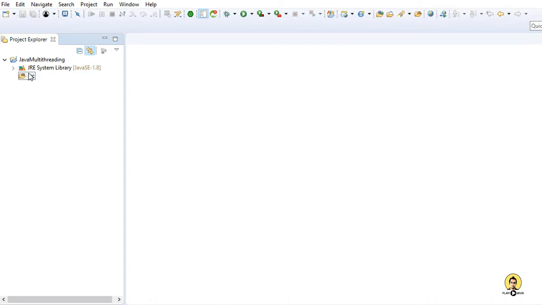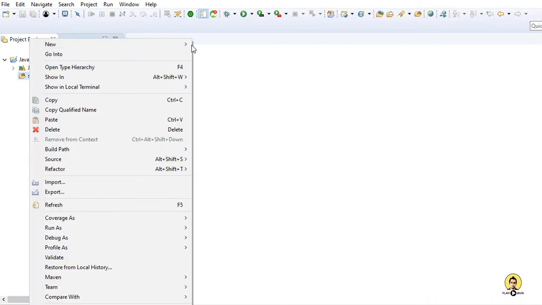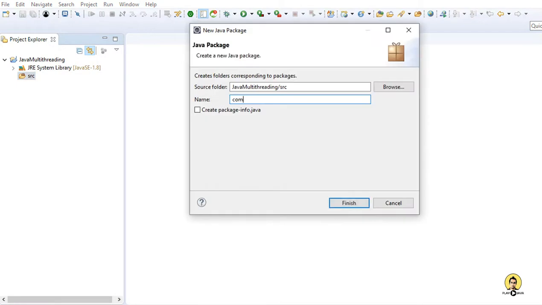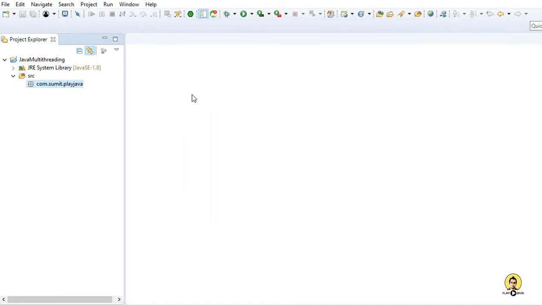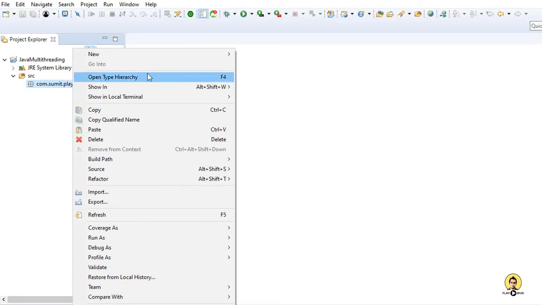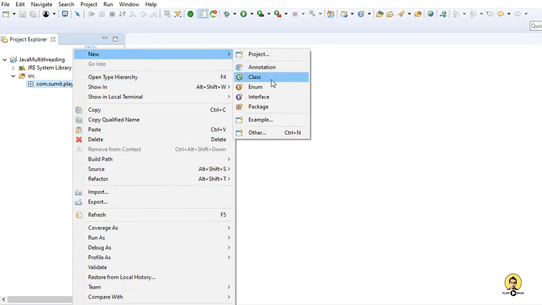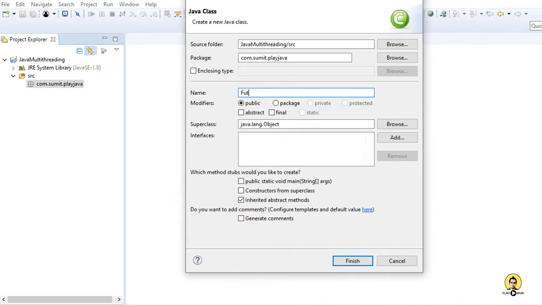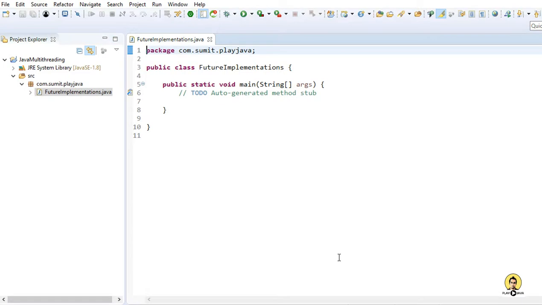So here I have a project, Java multithreading. Inside this I am going to create a package named com.sumit.playjava. And inside this package I am going to create a class where I will show the implementation. I will name this class FutureImplementations, and I want the main method to be here, so I click on this and finish.